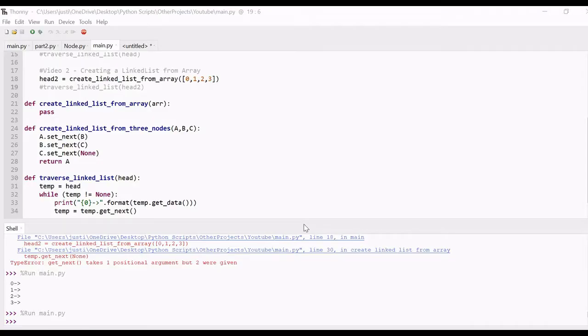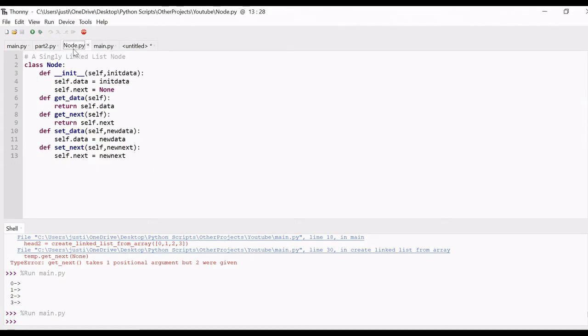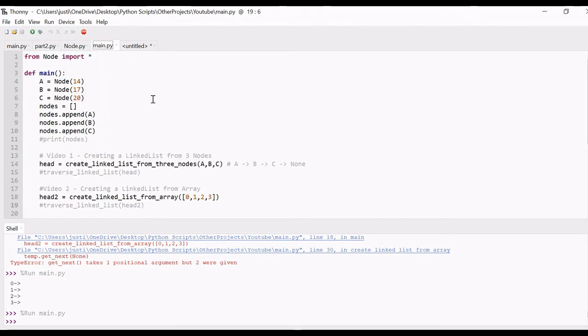Welcome back, everybody. In this video, I'm going to teach you how to create a linked list from an input array, or input list. I'm going to add on to the file we used last time. We're going to import the node class from last time, the same singly linked list node class, and pick up where we left off.